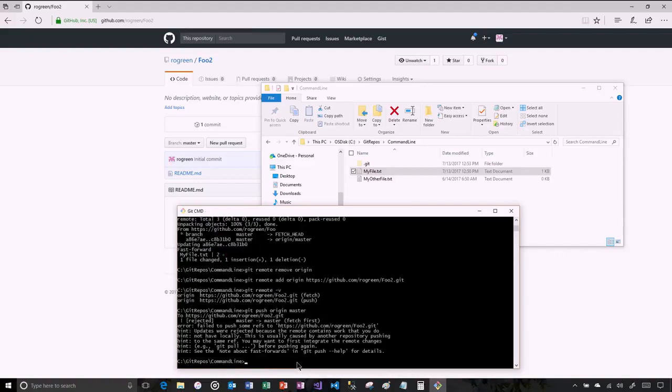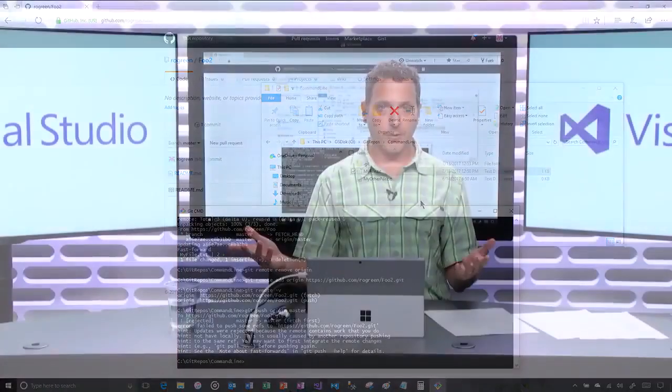And that fails. Right? Rejected because the remote contains work that you do not have locally. The server version of this, the remote version of this, has a README that I don't have locally. So these two repositories, my local and the public one, are out of sync. So I need to get them in sync.